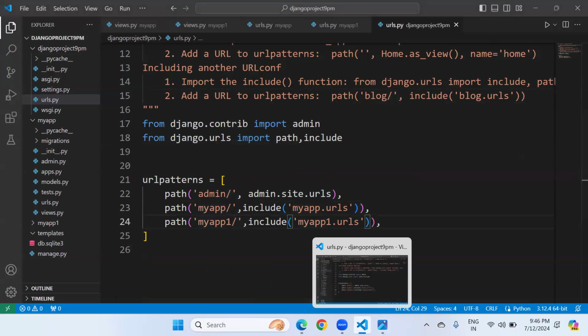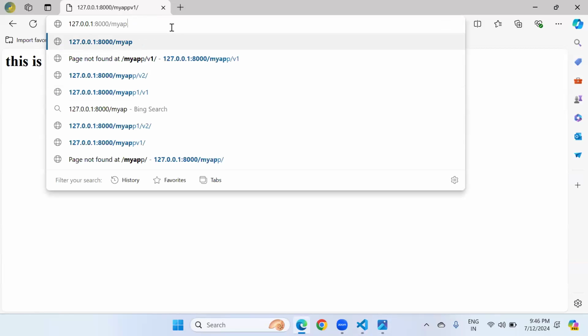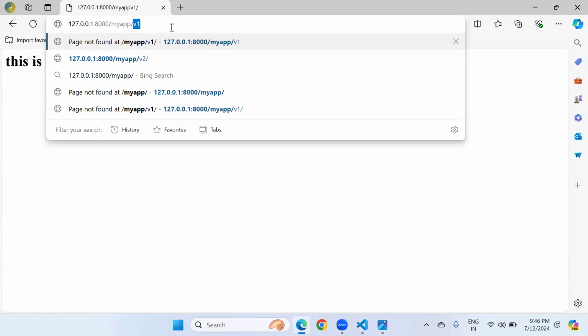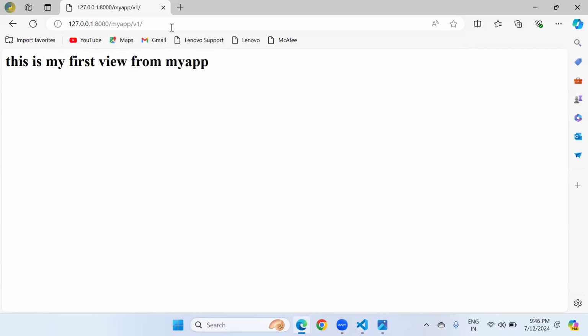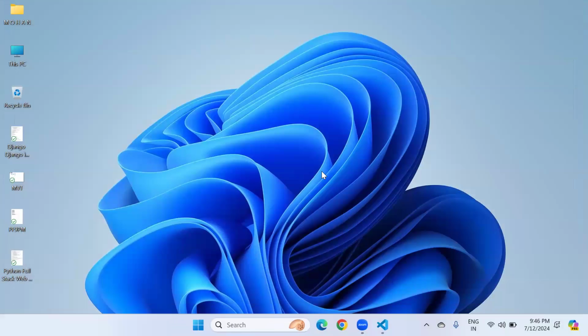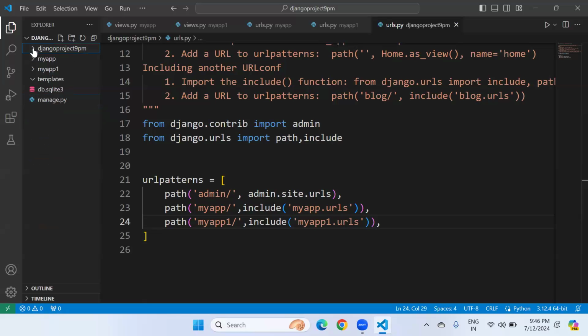If I go like this, what will happen? Compulsorily, we have to use the app name and then the view name separately. My app slash V1, like this, it's working fine. But sometimes, in future, currently on whichever application I'm running, I don't want to give names in the URL address every time. That's what my plan is.